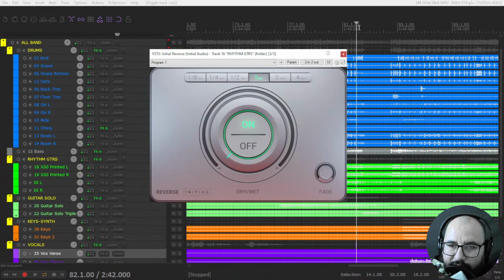So in this transition, the rhythm guitar is by itself, and what this plugin does is it reverses the audio, right? It only reverses like 1/8 of a bar, 1 bar to 4 bars, and with this control in the center you introduce the reverse effect. You can turn it off and on, you have a fade percentage as well, and you're gonna hear the sound in a moment.